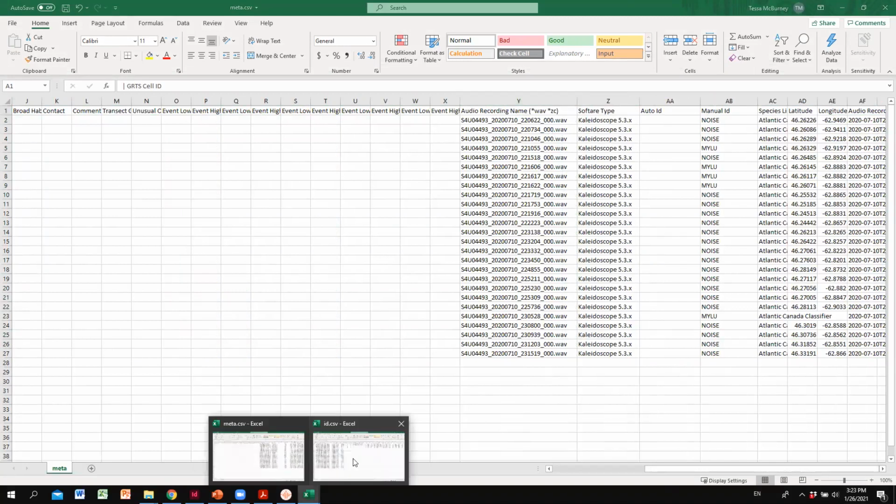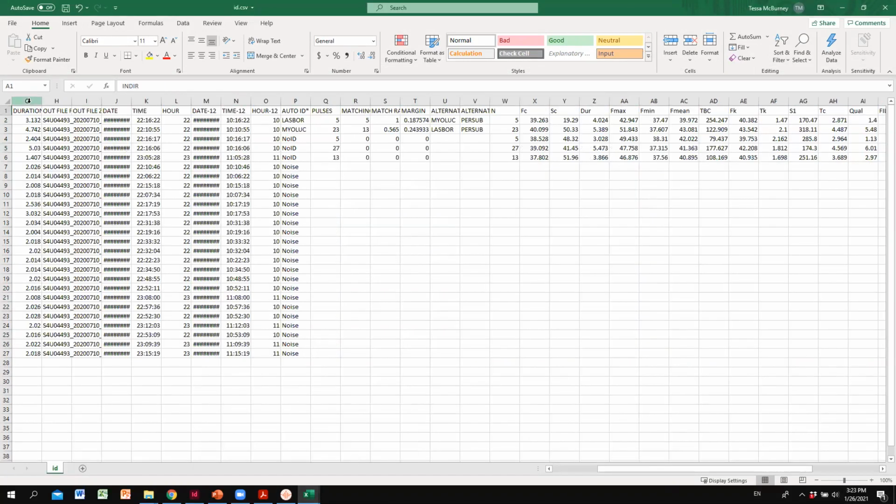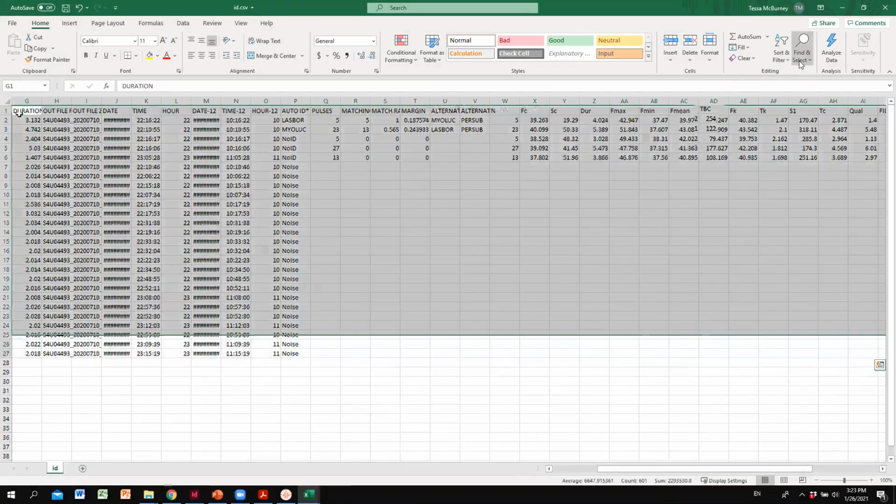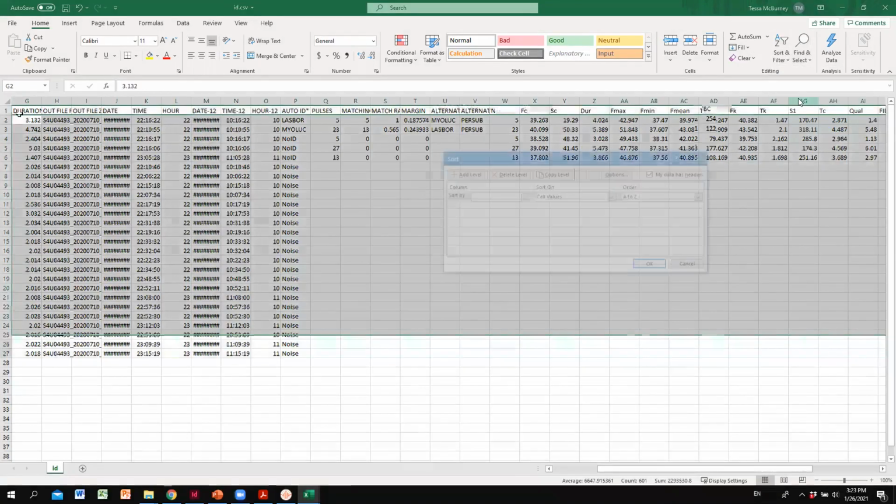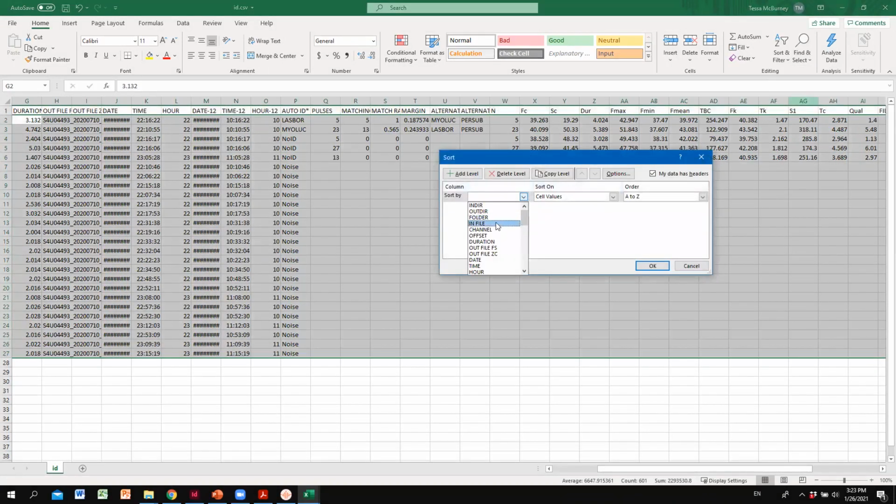And then let's sort our id.csv the same way. So Control A, custom sort, sort by, and now you'll select the in file for the id.csv.